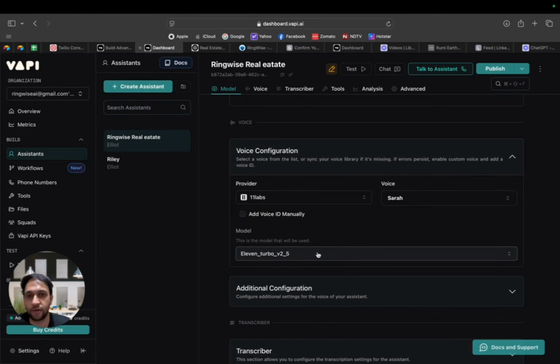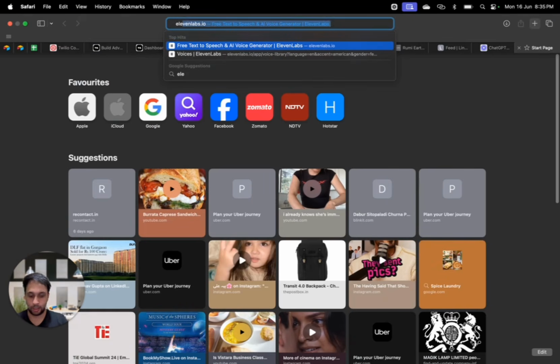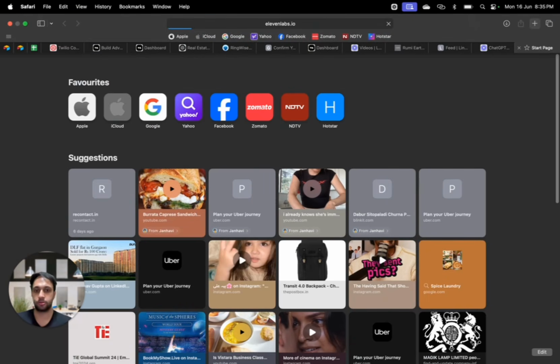So I'm trying to give you the templatized solution and the setting that you can just plug in and your AI voice agent will work fine. Now you can go for add voice ID manually. For this, you'll have to go to 11 Labs.